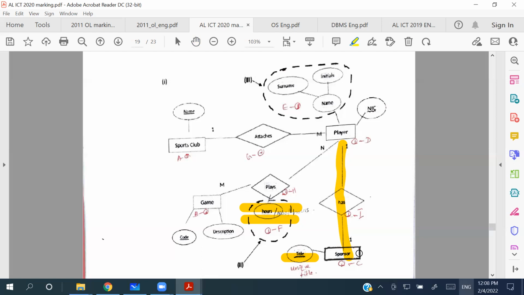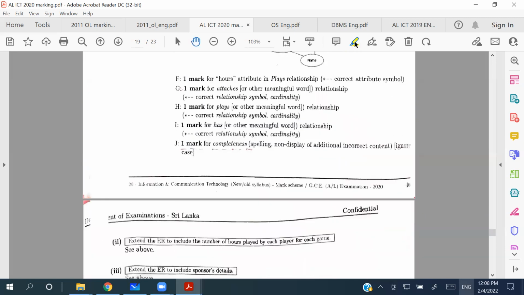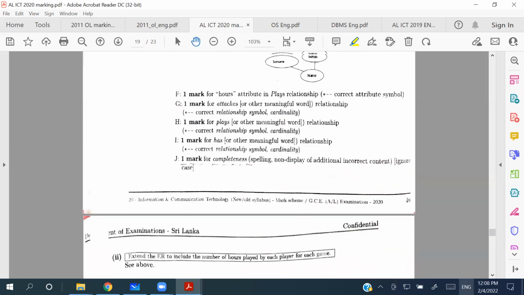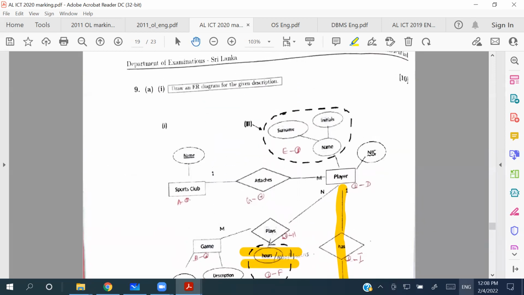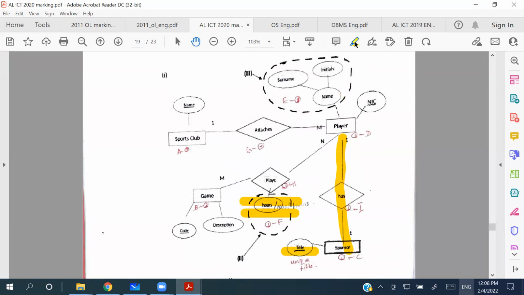Right, then if it has been drawn that way, you can take the total is going to be 10 marks. Is the ER clear, children? Right.